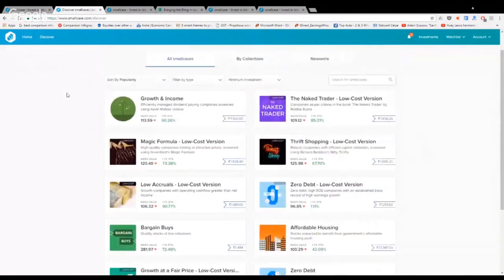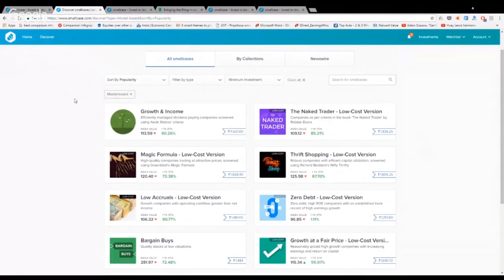Now let's say you have decided that you want to invest into some model based small cases, that is the investment strategies, but you want to explore. So how you can do it is that come to all small cases section, go to filter by type, and select model based. Now right now all the small cases that you see is the full collection of small cases belonging to this type.